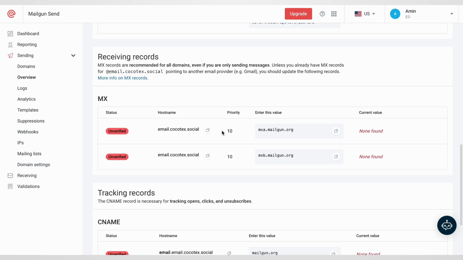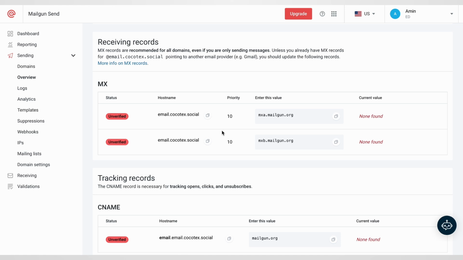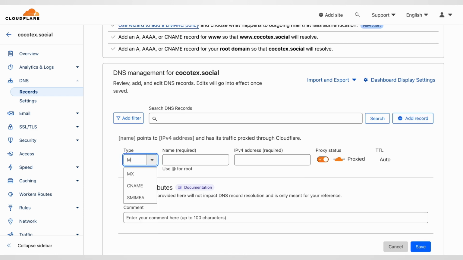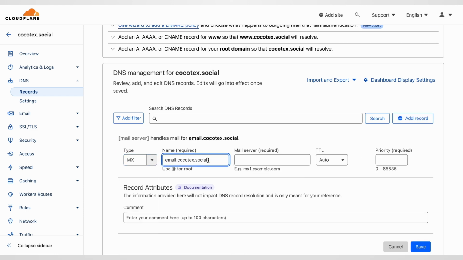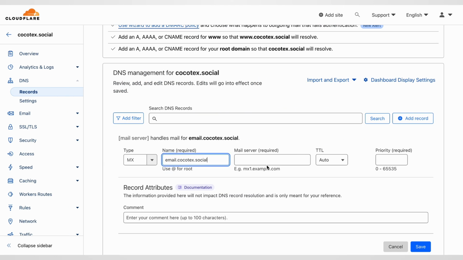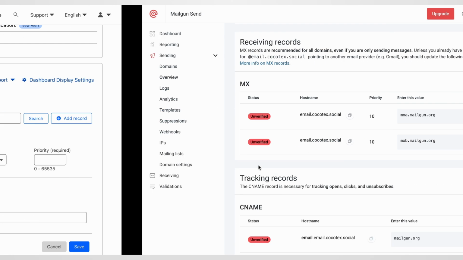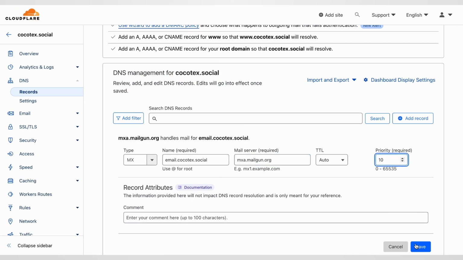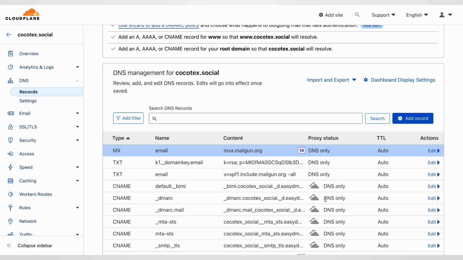Let's move into the next section, which is the MX records. To let Mailgun fully have access, we also need to add the MX records on our DNS zone. I will go to my DNS zone, choose MX, paste in the hostname, copy the value and paste it here, and as you can see there's a priority which is 10, so I will write the priority and again click on save.